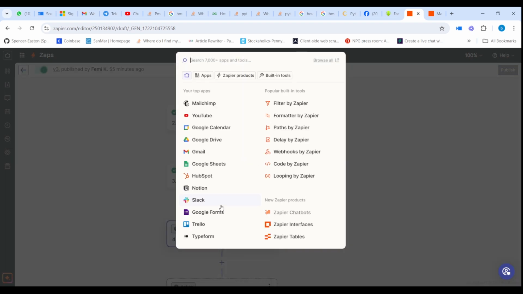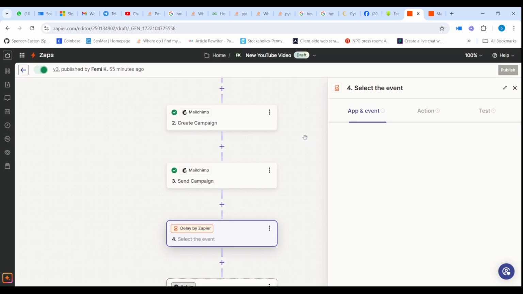In this pop-up, because what I want to do is to schedule an event, there is a Zapier tool called Delay by Zapier, as you can see here. What this tool does is that it basically delays an event for a specified time. Let me show you how it works. I will click on it.